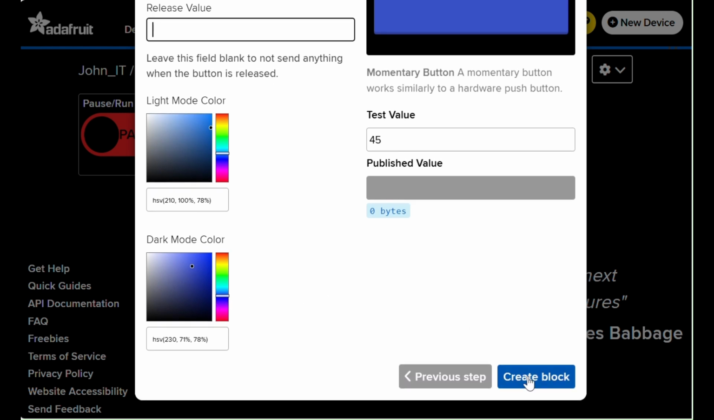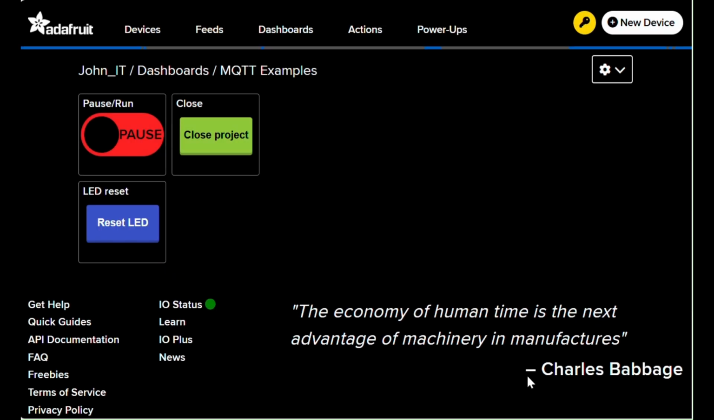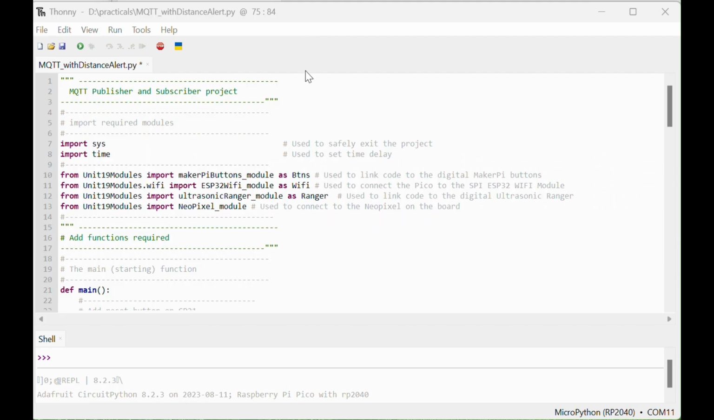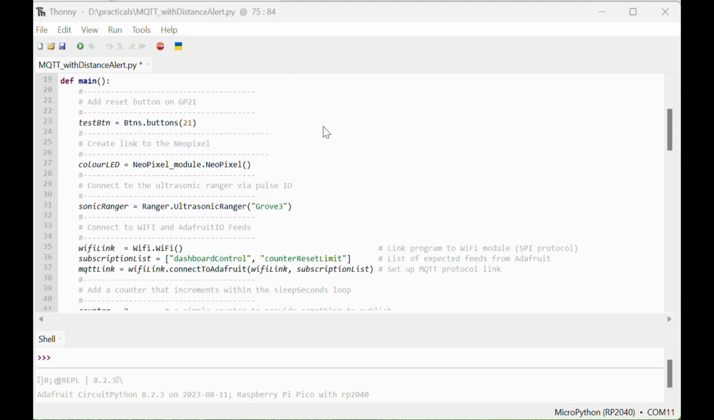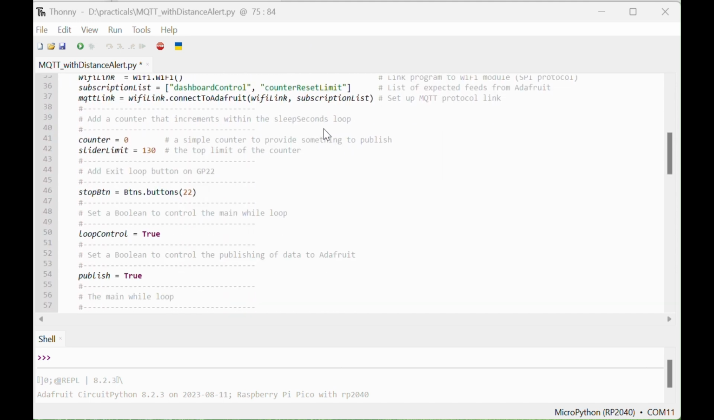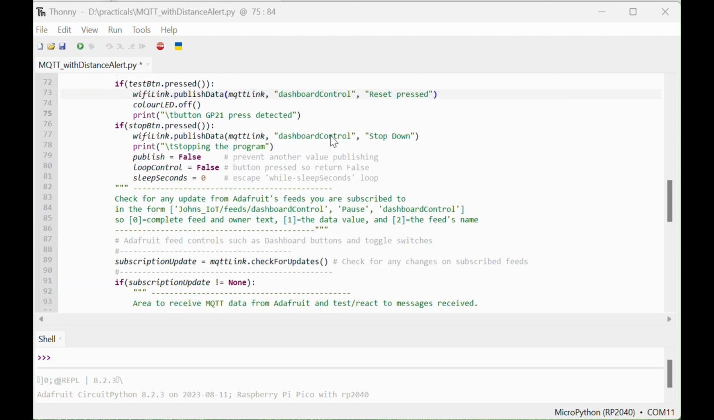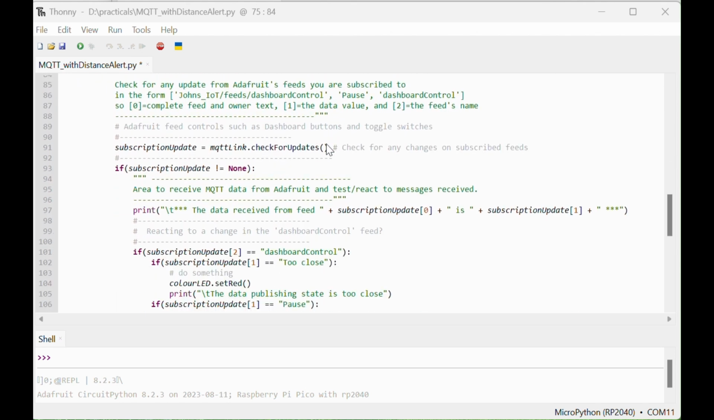Now you can create the button. This will now place the NeoPixel off value on the dashboard feed each time it is pressed. Now you can modify the Pico script. In Thonny, scroll down the MQTT file to where the script listens for a message from Adafruit. This starts with the line, if subscription update not equal to none.